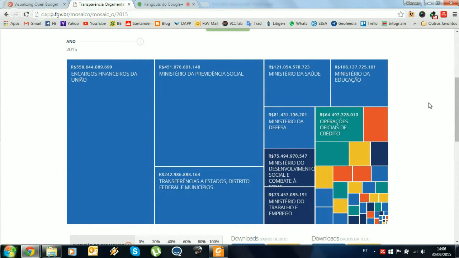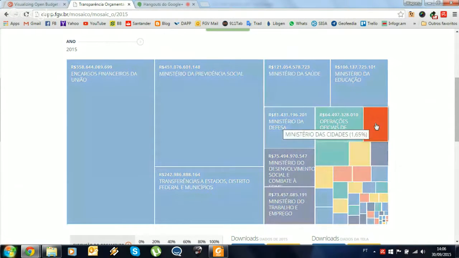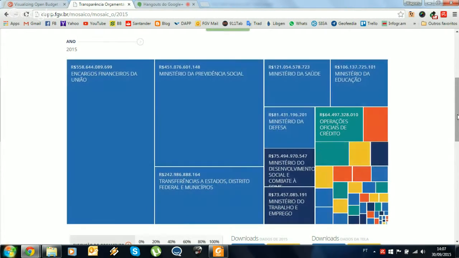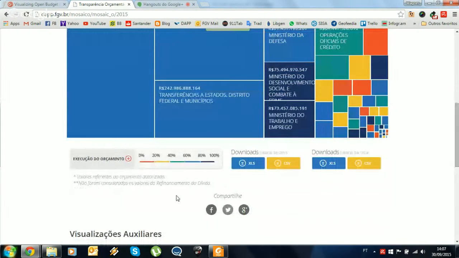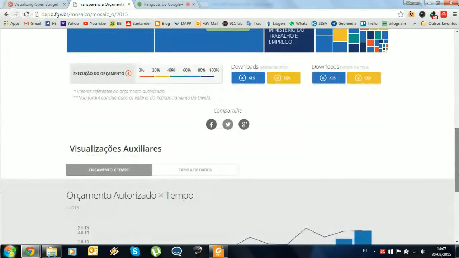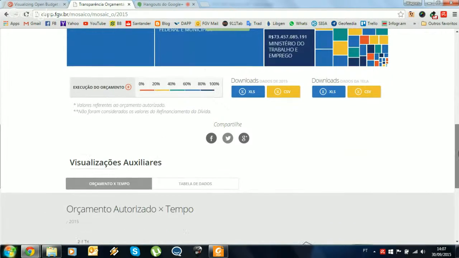When you have the blue boxes, it means that ministry is spending the majority of its budget. When you have red, only a little part of the budget is really spent during the year, which means that probably this area is not a priority for the government. So we have a notion of what we call the percentage of execution of the expenses. Here you can download in CSV and everything.